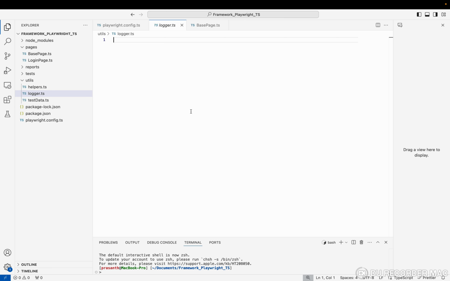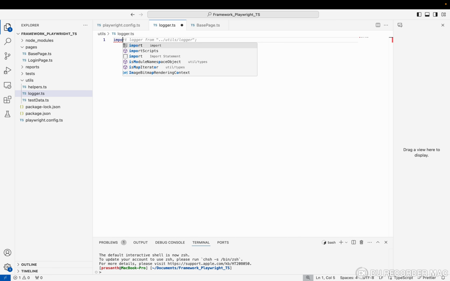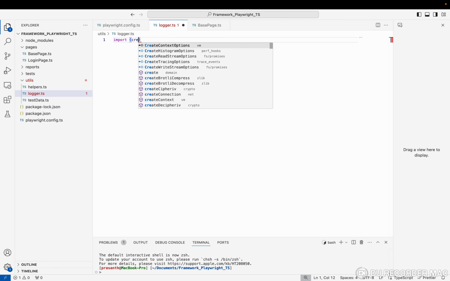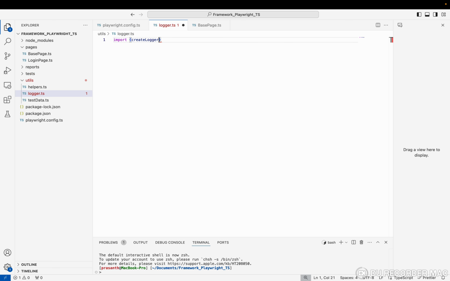In the market, the famous logger is Winston. So I'm simply going to add an import, createLogger. We need a few things from Winston, and format. Next we need transports. This is all coming from Winston.